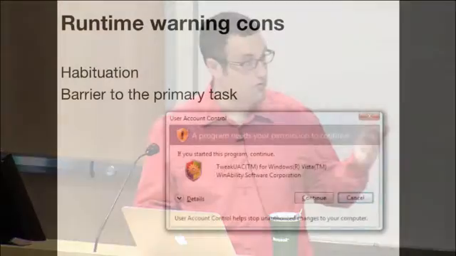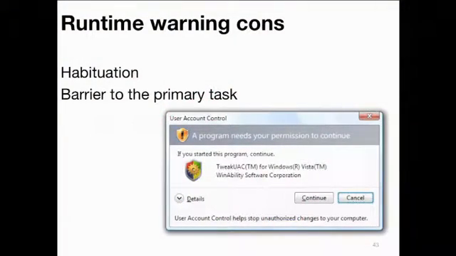But these have drawbacks as well. Habituation is a big problem. If you're constantly showing warnings for everything, eventually users are just going to swat them away. Users often see these as a barrier to a primary task. So I probably don't have to go into the problems with UAC here.